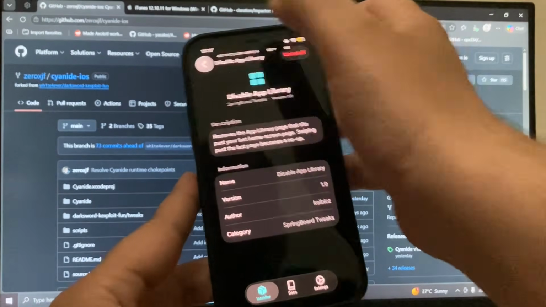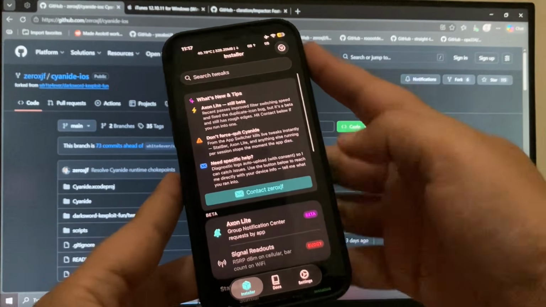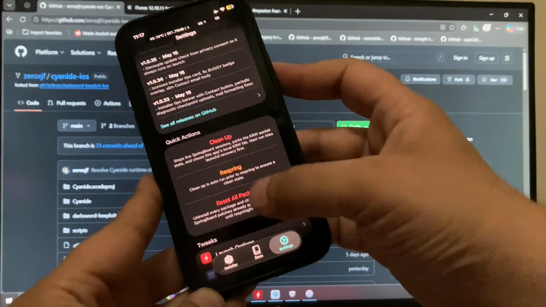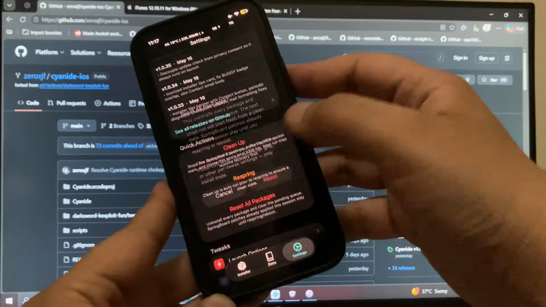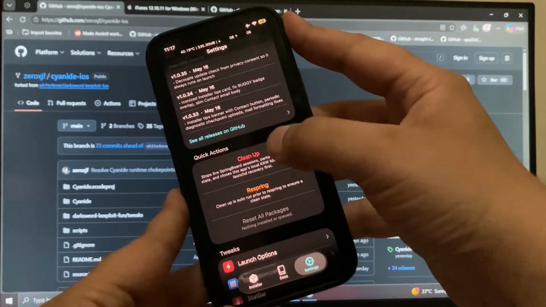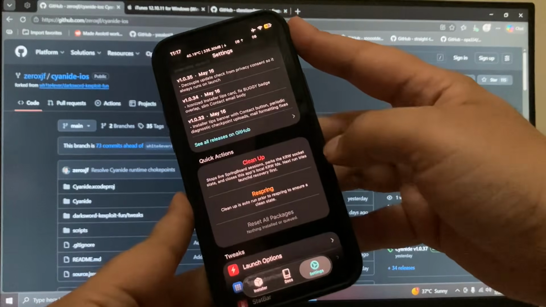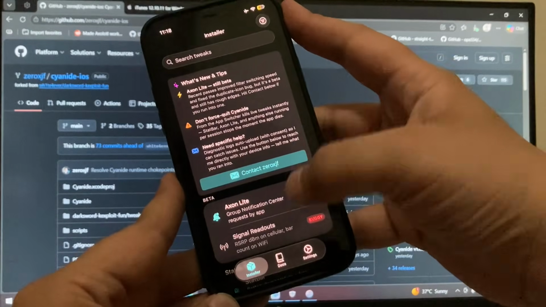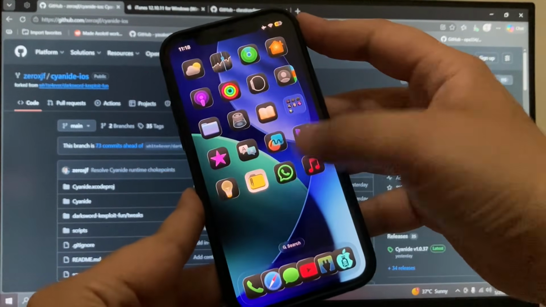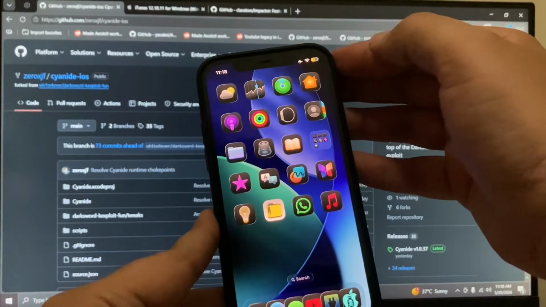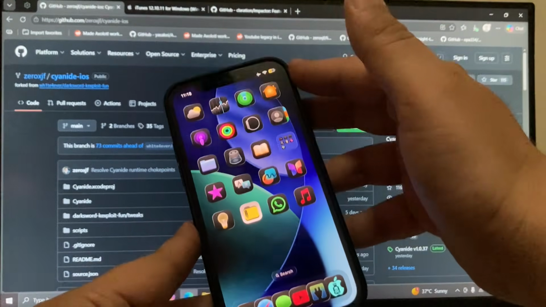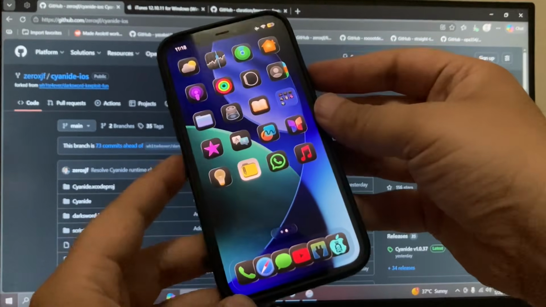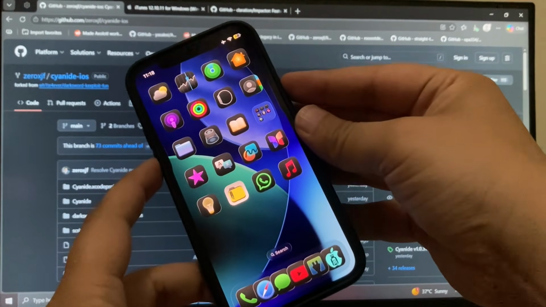All right, now if you want to return back to stock, you will open Cyanide again, go back again. From there you will see settings. Now from there simply hit reset all packages, then hit reset, then hit cleanup, and wait for the cleanup to complete. All right, it is now done. You can see the stat bar is now gone. Everything is now reset. Now to fix up the dock and the icon labels, we will simply restart the device.